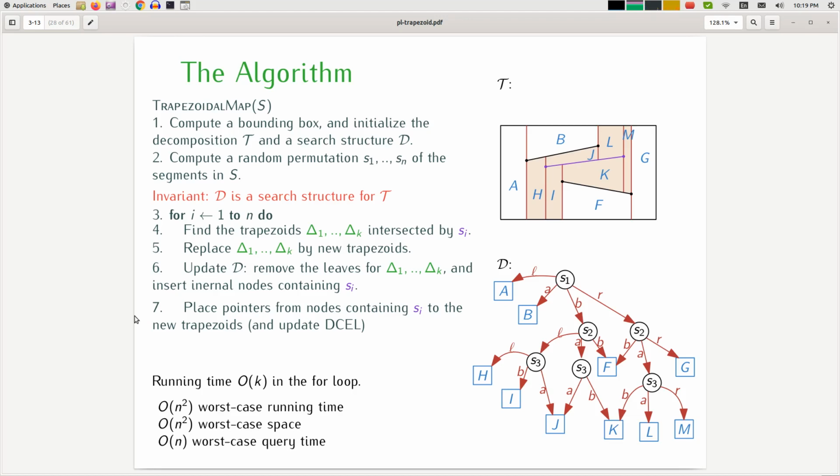In the worst case, this is pretty bad. In the worst case, k could be n, so therefore we have n squared worst-case running time, n squared space, and log n query time. And again, I'm going to leave it for the exercise classes to build examples of an input that results in these performances. But in the next videos, we're going to show that if we do this random step, random permutation, then all of these things essentially magically improve to optimal.